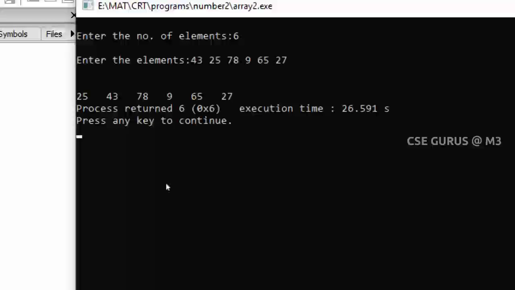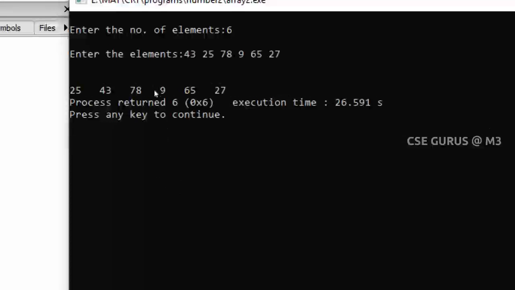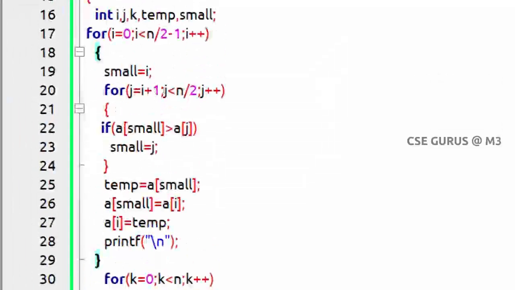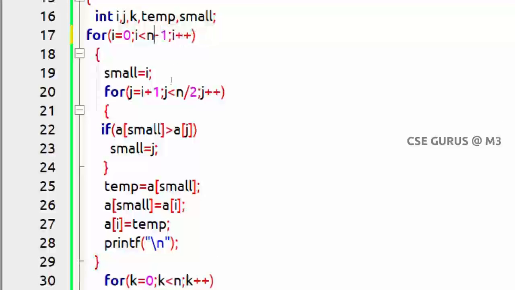What if only the second half of elements is to be sorted? Let us suppose I give the same elements 43, 25, 78 to stay unchanged, and only 9, 65, 27 are to be sorted, to become 9, 27, 65. So what do we need to do in our program? What are the changes I need to do? Anyway, I'll keep my original complete sort program, so that you can understand it easily. Now in this I want to sort only the second half of elements.